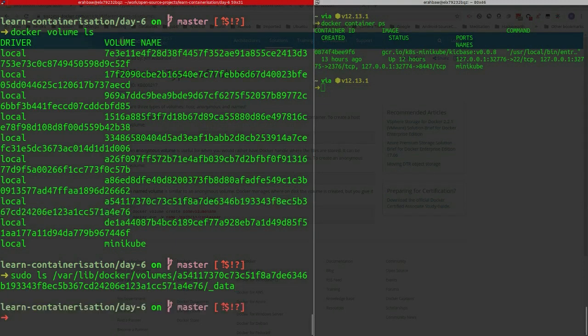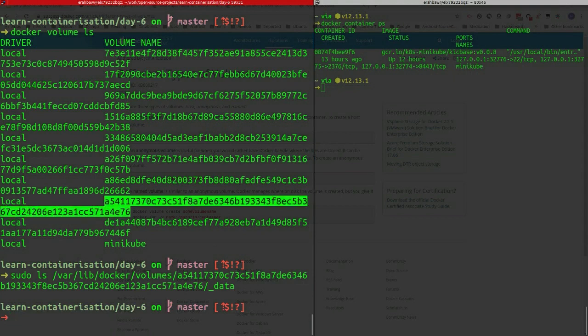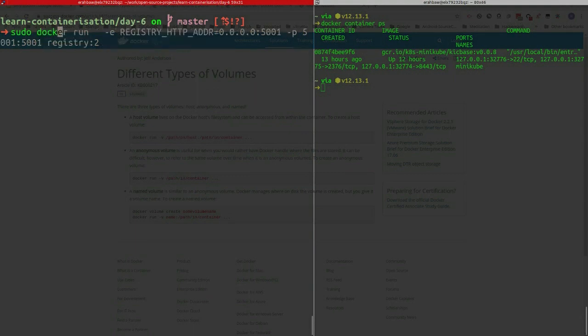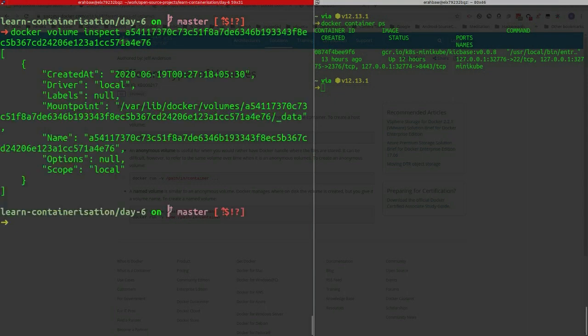So I'm going to copy this hash, and you can inspect what is inside or some information about it. You can do docker volume inspect, and then just paste the hash. So this is the information. It was created on 19th June. Driver is local, so there are some volume drivers as well. We do not have a label attached to it. There's a mount point.